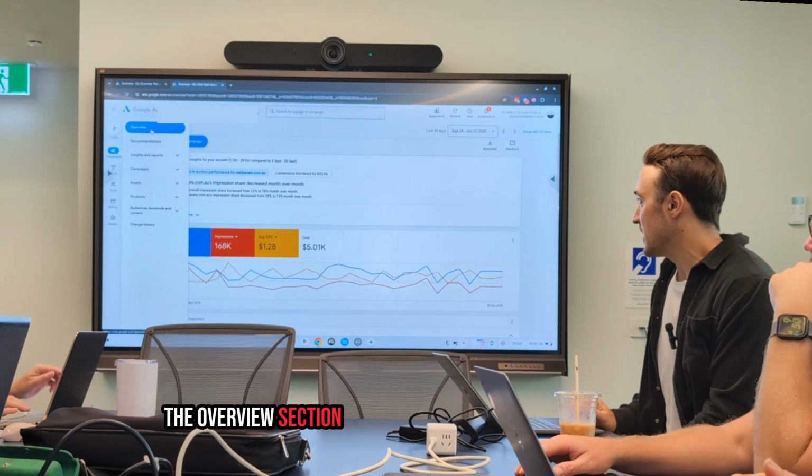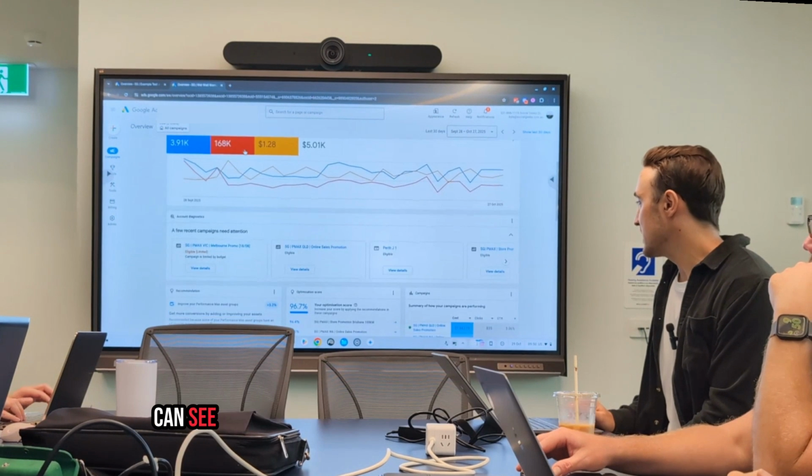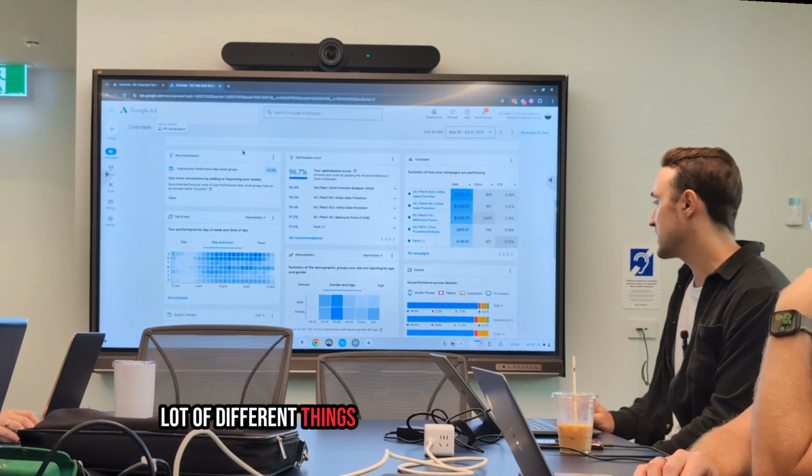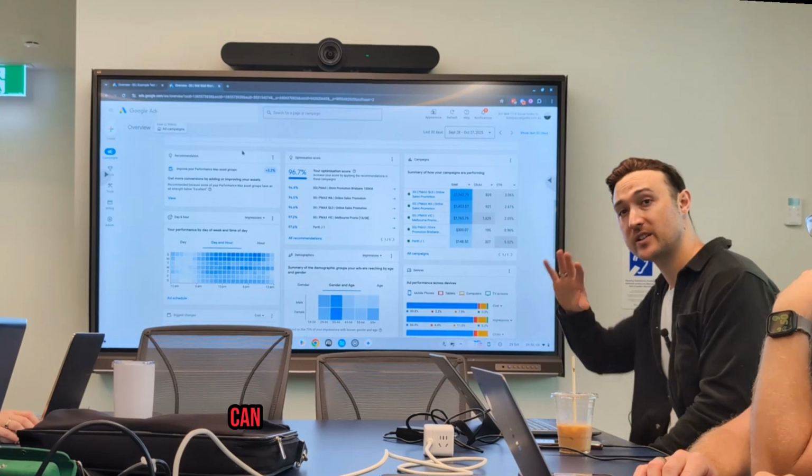The overview section of Google Ads is basically where we can see a snapshot of everything and look through to see a lot of different things in terms of how we're performing. Can you guys see okay at the back?